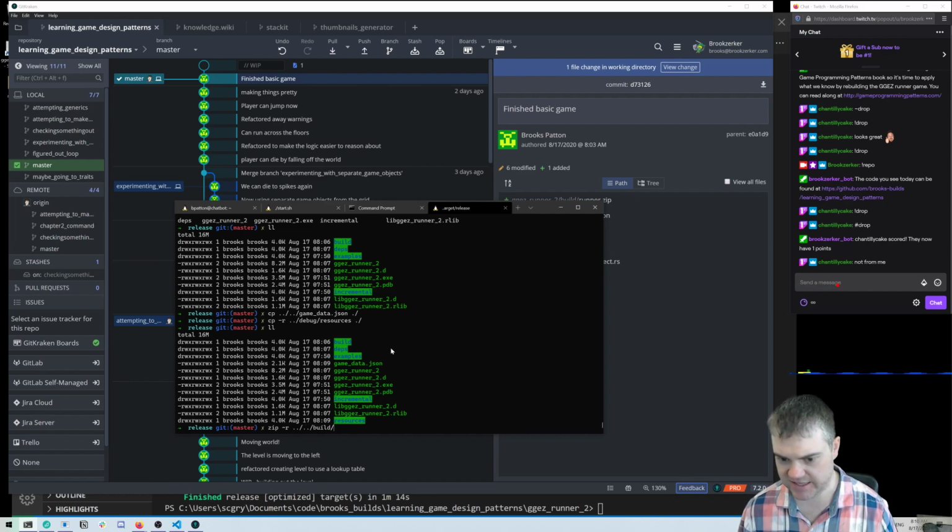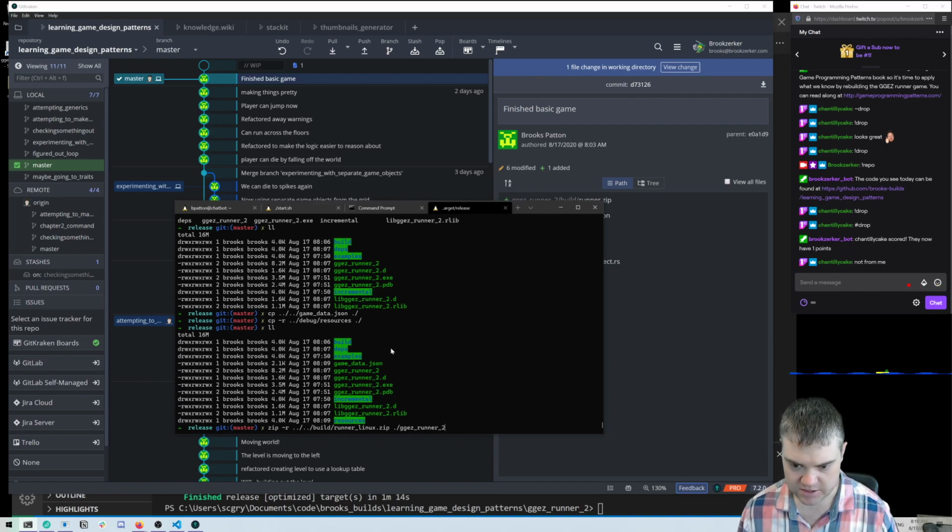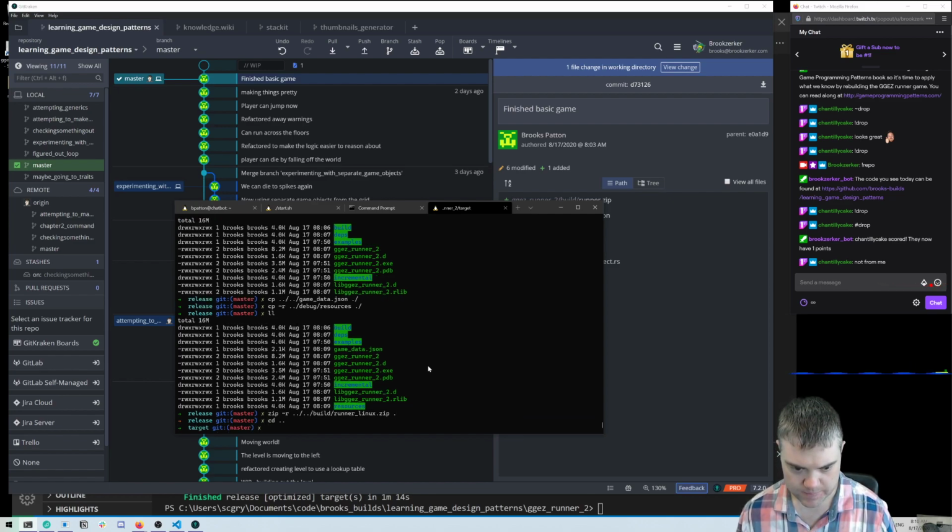Okay, so in build, and this is going to be our Linux, so this is going to be runner linux.zip, and we're going to pull in GZ runner 2. Oh, this is going to put it into the same directory when you unzip it. That's not cool. I don't like that. Hold on, let's go back out one. Let's try this again.